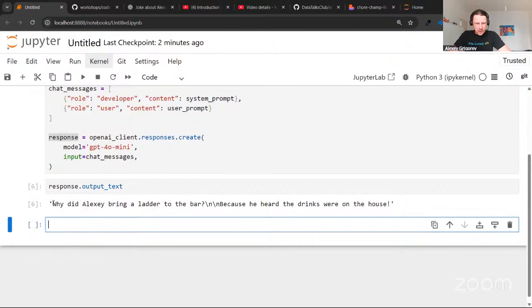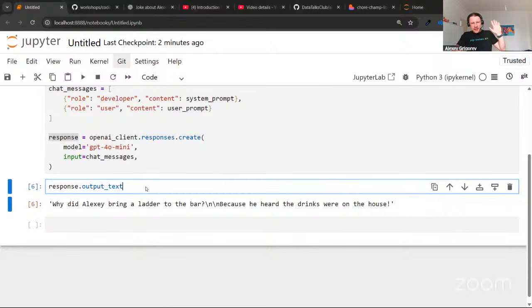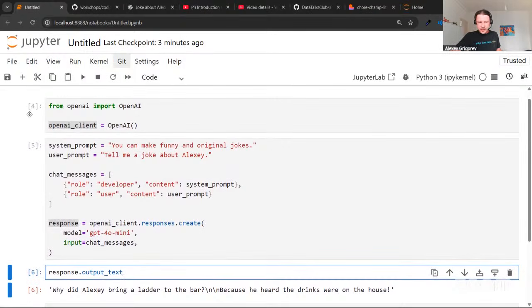Yeah. So now the joke it came up with: why did Alexei bring a ladder to the bar? Because he heard the drinks were on the house. Sorry, I'm still a bit sick. I might sometimes pause because I want to cough a little. Anyways, so this is what we have. So this is a simple chatbot, right?